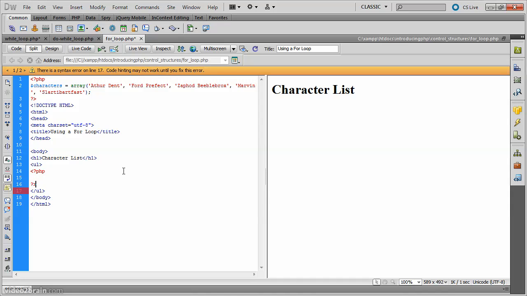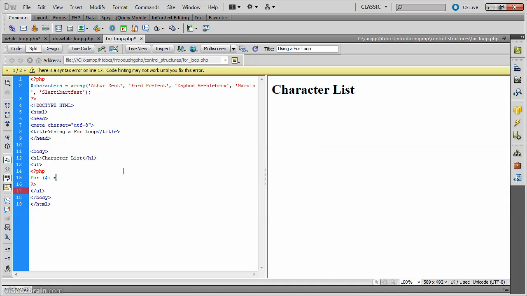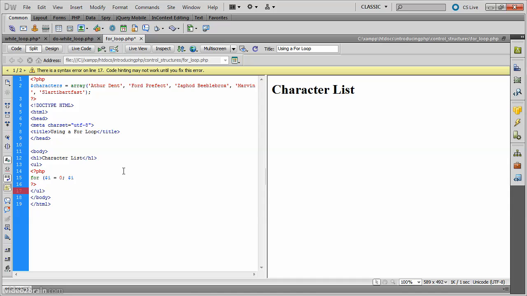and a closing tag. Then inside that PHP block, for, and then inside the parentheses, I'm going to initialize i to 0. That's because arrays are counted from 0. And I need a condition, so it needs to be i is less than. There are 1, 2, 3, 4, 5 items in this array. Now I could simply just hard code 5 in there, but very often you don't know what value you need.